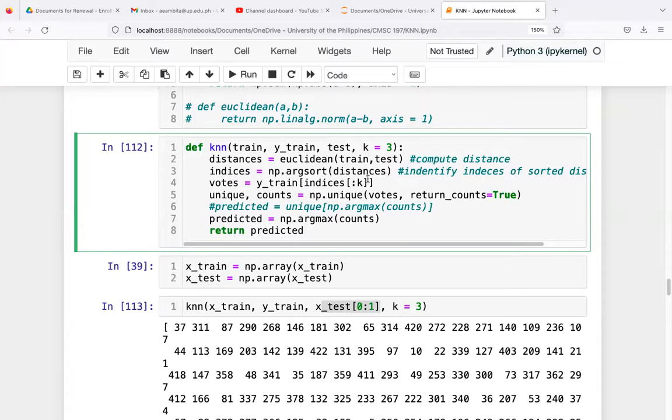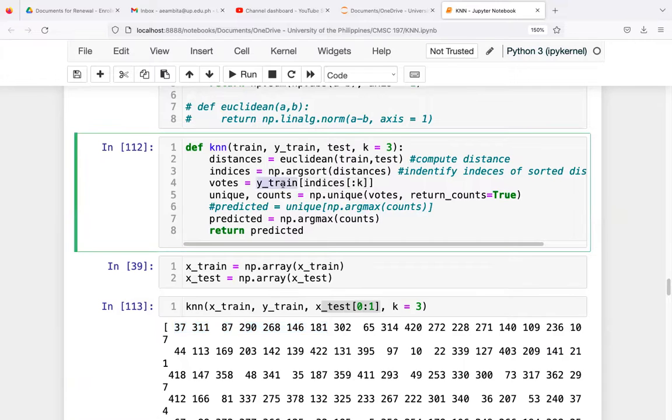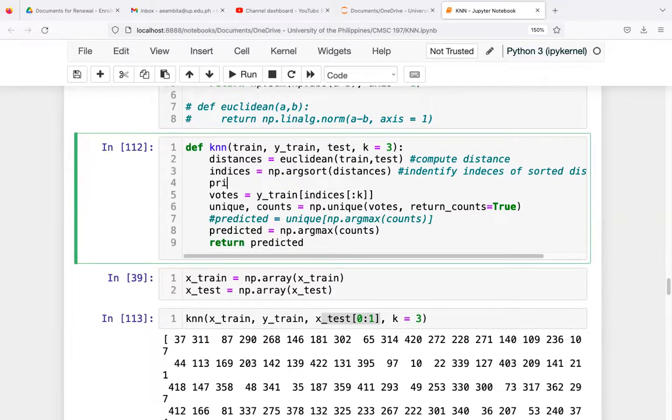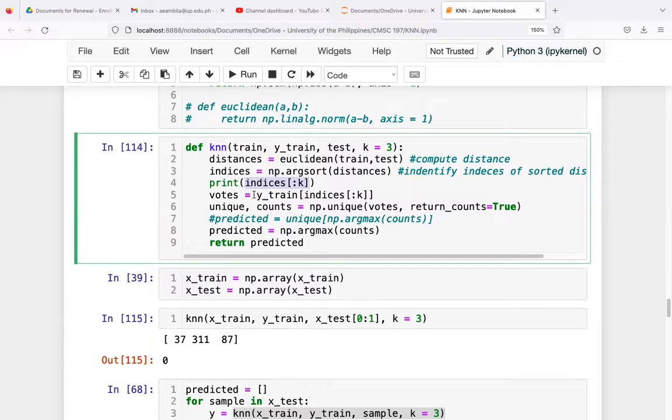Now what we want to do is identify the labels of the closest tumors. We can do that by plugging that into the Y train. So let us first visualize what the indices look like. Indices of K: we have 37, 311, and 87. So basically, we are just slicing the first 3 distances from the sorted distances.